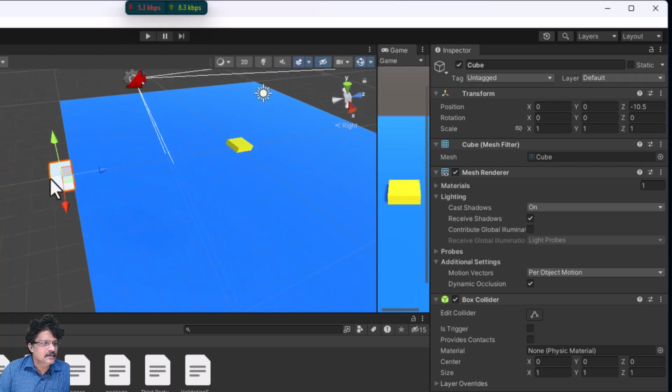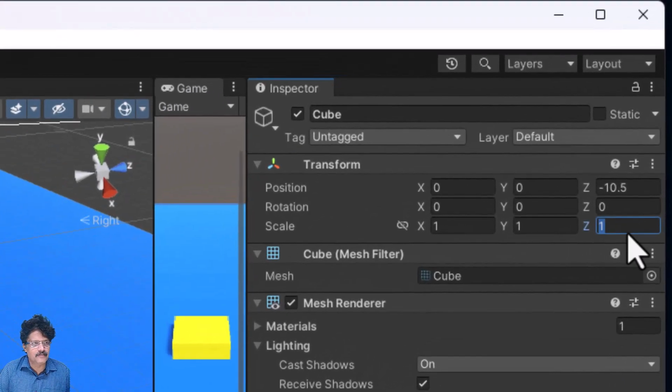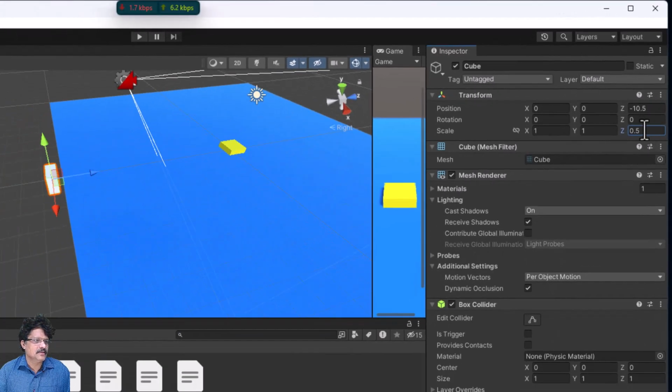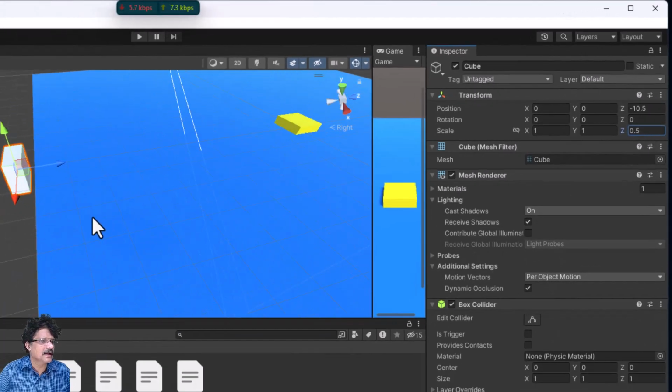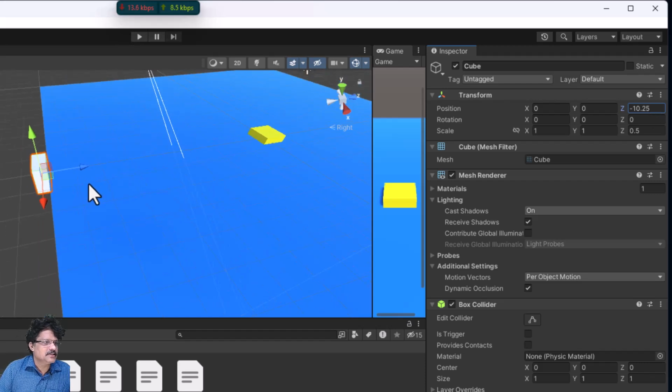And now this thickness of the wall is too large. So, I will make it a little thinner, that is along the z axis I will reduce its width by scaling by around 0.5. So, I will make it a little smaller like this, then I will reduce this to minus 10.25. So, then it is just touching here.